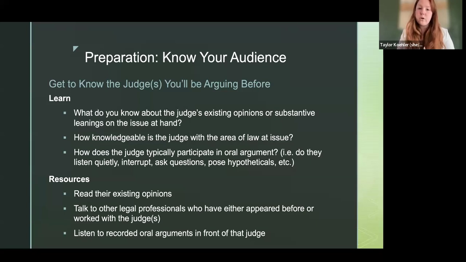So what do you know about the judge's existing opinions, their substantive leanings? Have they thought about this before? Are they knowledgeable in this area of law already? Have they done a bunch of cases like this, or is this something very new to them, and you have to perhaps do more educating on the law itself? So that's the substantive component.